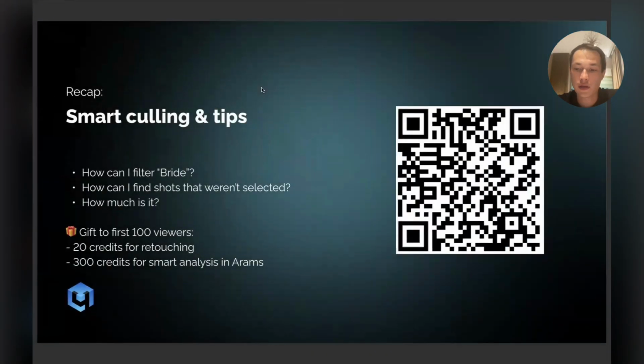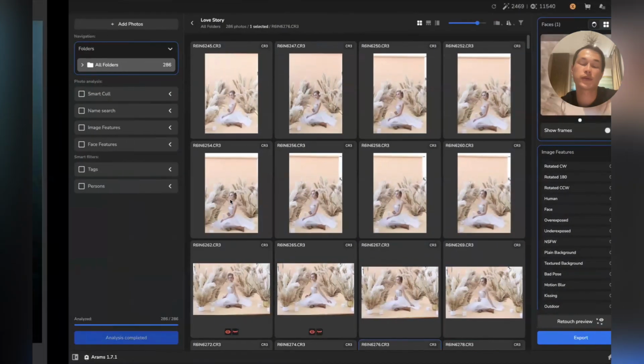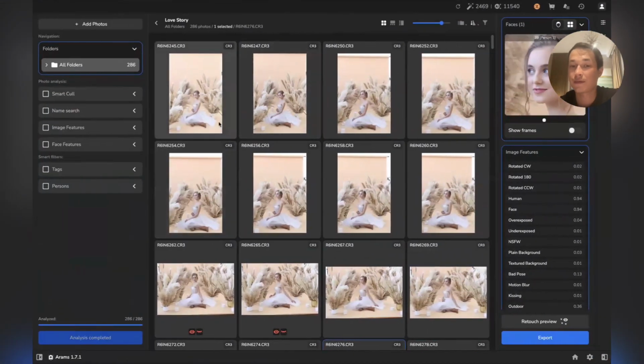If you have any questions about culling, you can ask them in the chat, while I will be answering these three. So, how can I filter the bride? In ARAMS, there is face detection. Face detection is free. You don't have to use any credits or pay for that.